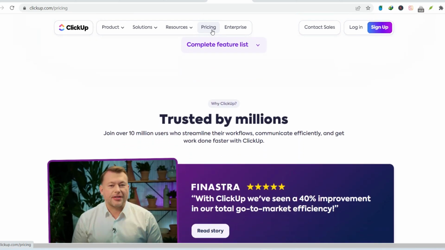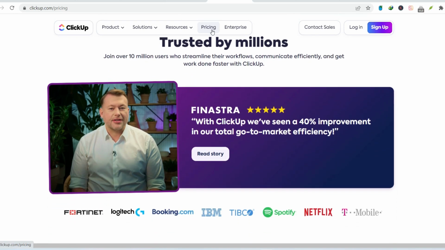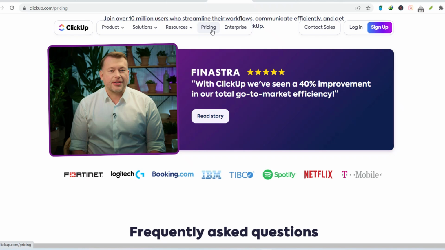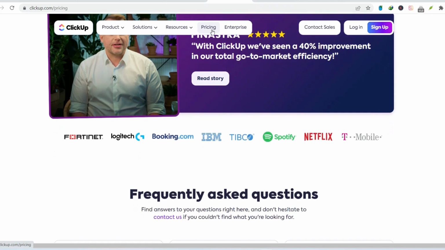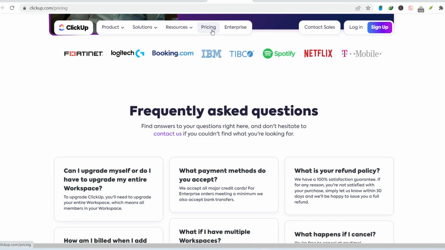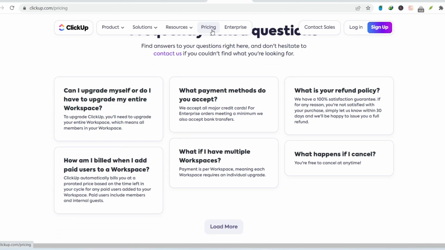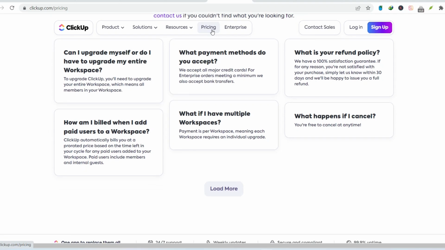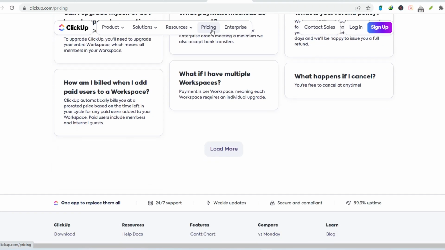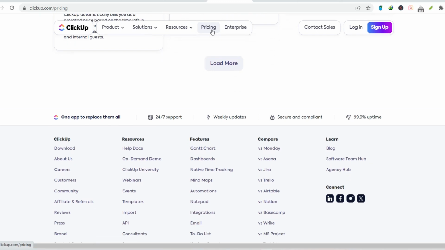Automation. Automation is a powerful feature that allows you to streamline repetitive tasks. However, it's limited in the free plan. Mind maps. Mind maps are a great way to brainstorm and organize ideas. Unfortunately, they're not available in the free plan. Advanced reporting. Gaining deep insights into your project performance requires advanced reporting features, which are reserved for paid plans.